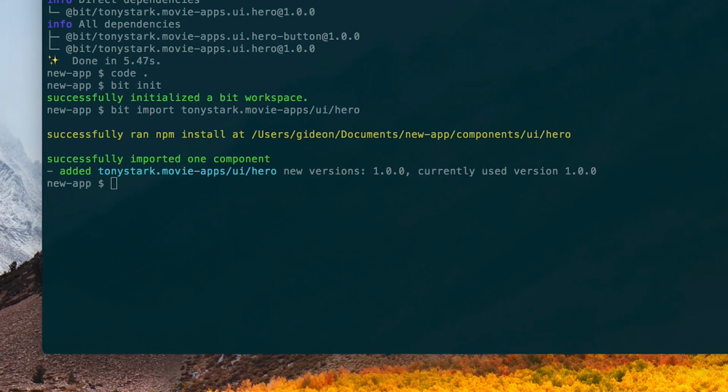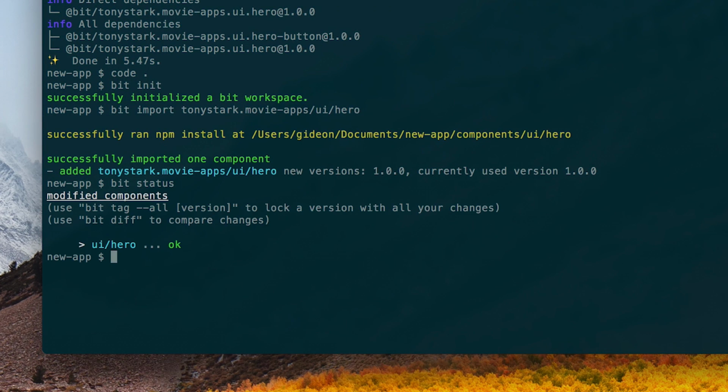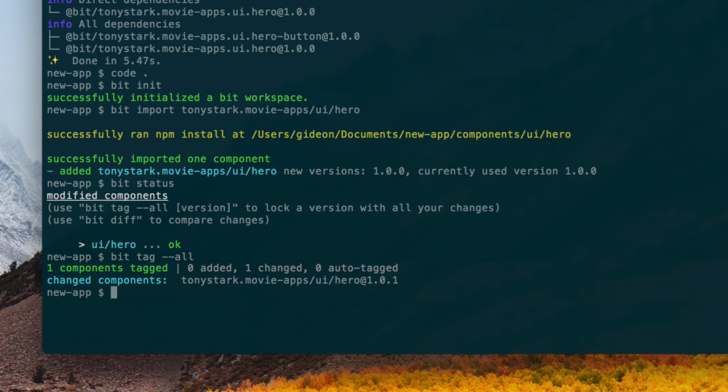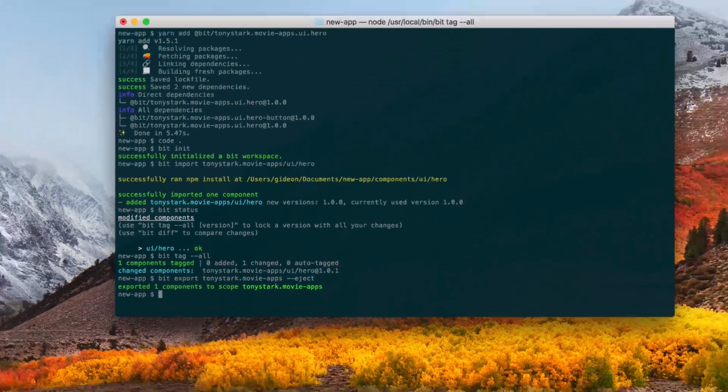Great, all fixed. Now, if I run bit status, I can see that the component has been modified and it's ready to be tagged with the new version. I'll tag the bug fix and export the hero component back to the scope. By passing the eject flag, Bit removes the component from my repository and returns the component to being a dependency of my project. And there we go. Now the fixed version is available to my team to use in their apps.